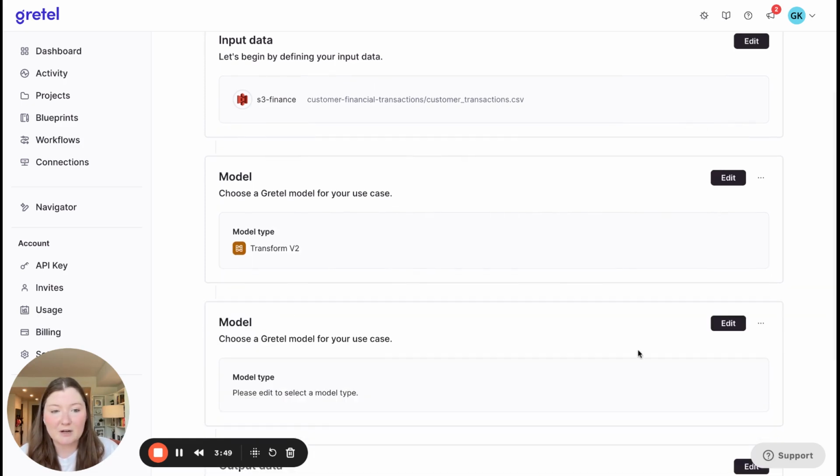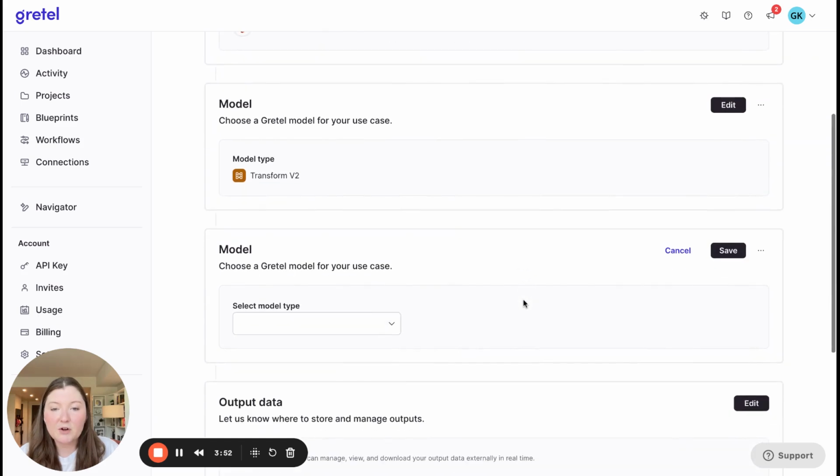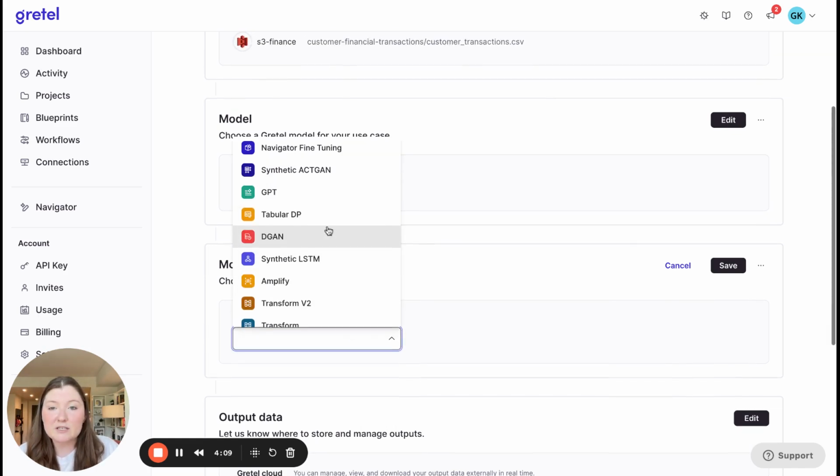Next, I'm going to add a second model. For this use case, we want to double the size of the input data set, which is roughly 9,000 records. We're doing this in order to create more high-quality data in order to train a financial AI model. I'm going to select our Navigator fine-tuning model, which is our cutting-edge synthetic data model that leverages AI techniques to generate high quality data and captures complex relationships and distributions within that data.